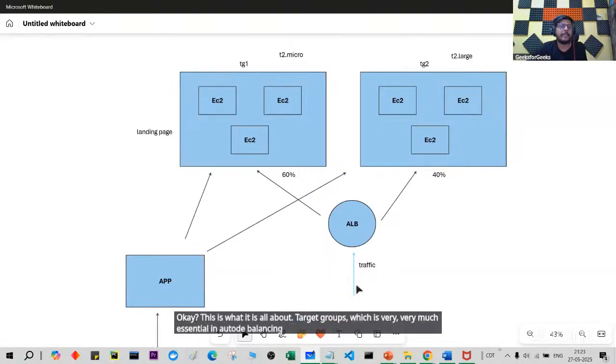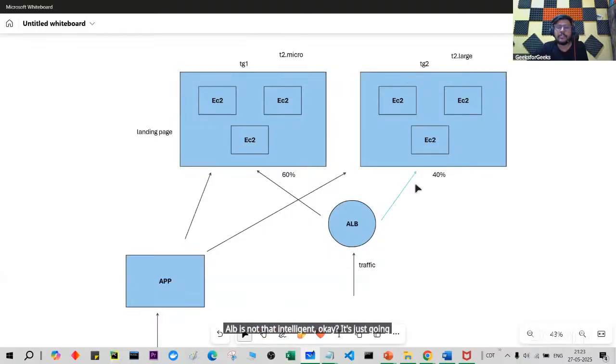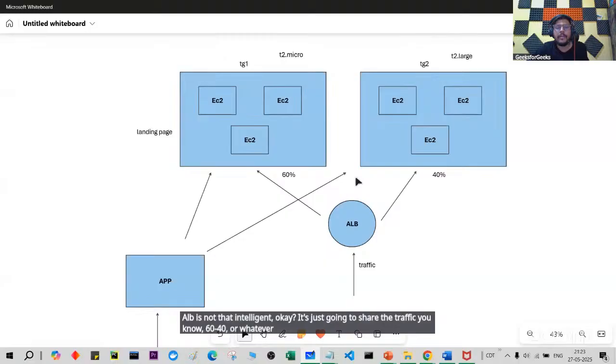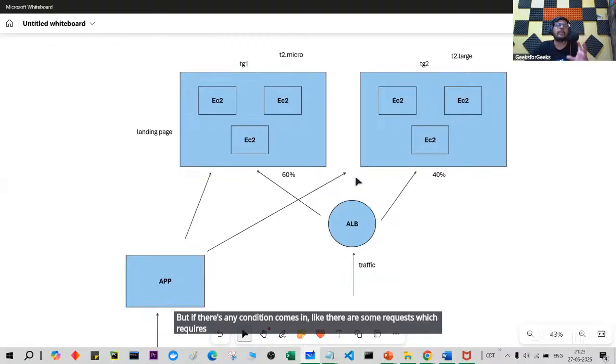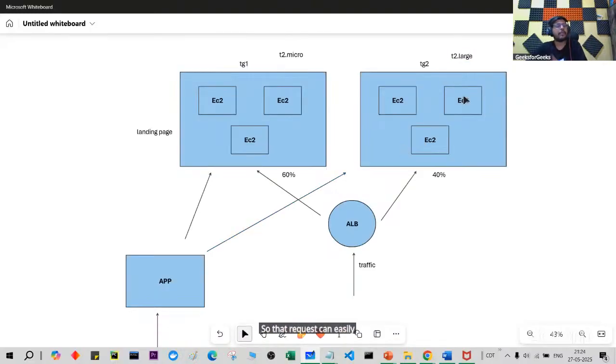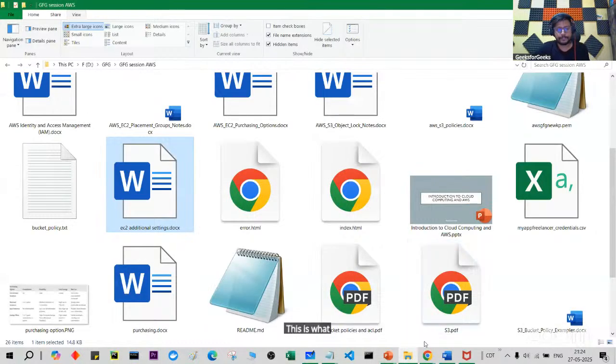Because ALB is not that intelligent. It's just going to share the traffic 60/40 or whatever ratio you have set. But if a condition comes in, like a request which requires something to be processed, and it's a huge task, and this target group has t2.large, then that request can easily be handled over here, not over there. That can be easily done with the help of target groups.